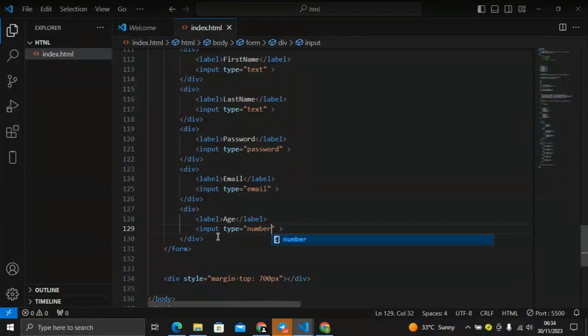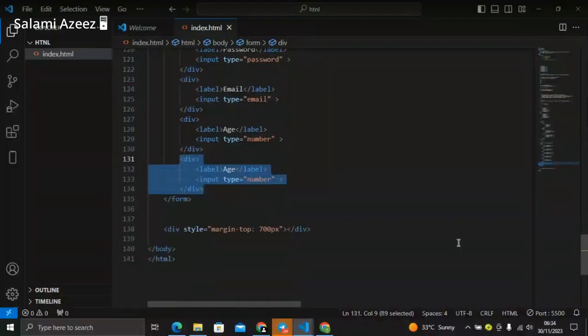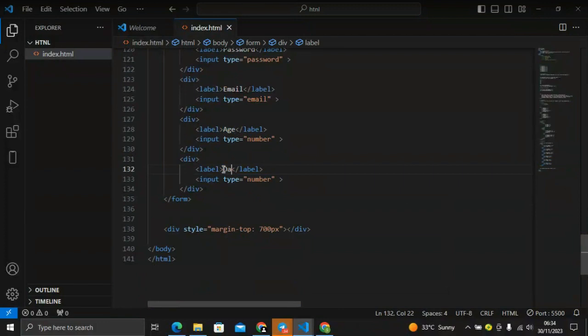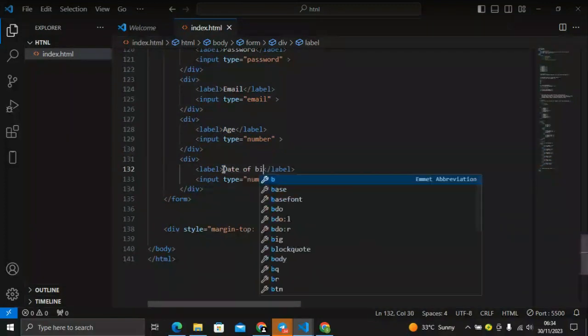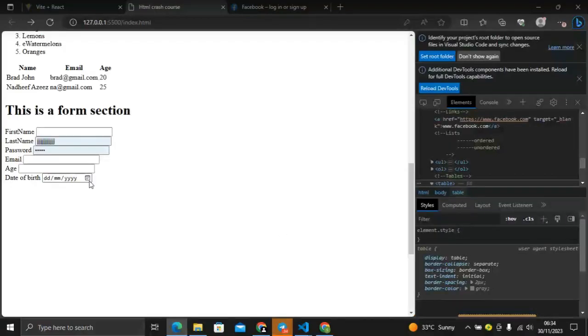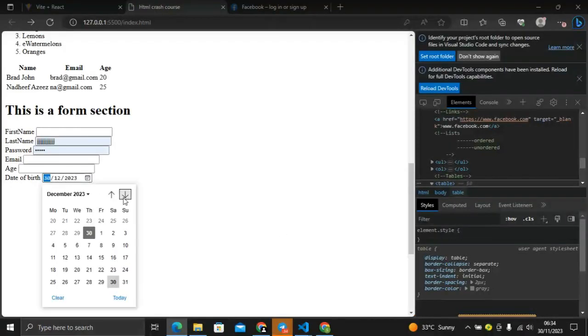Then also let's have something else. So we also have a date type. Okay. So I can have here date of birth. So I can have here a date type. So we can all see that here. So you can see, this allows us to select dates.